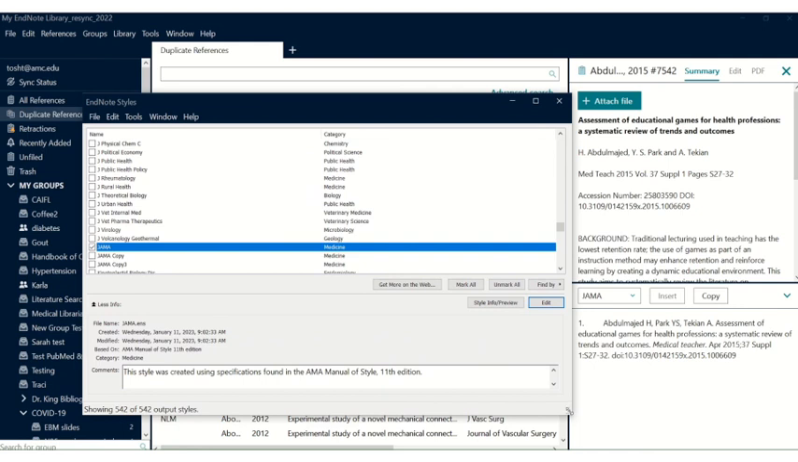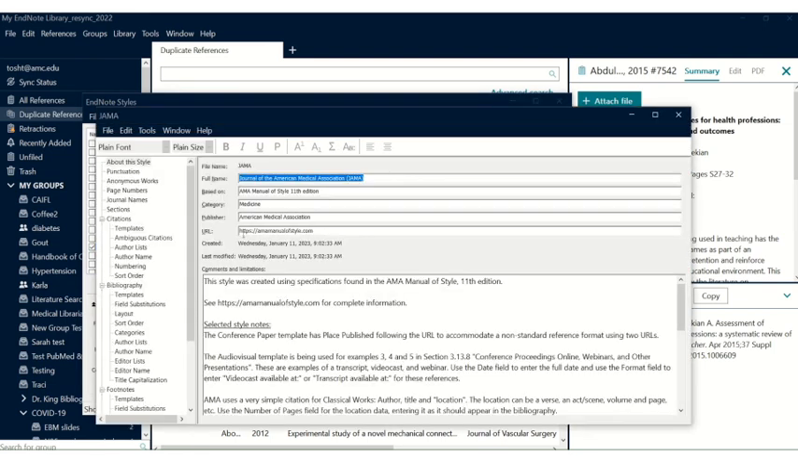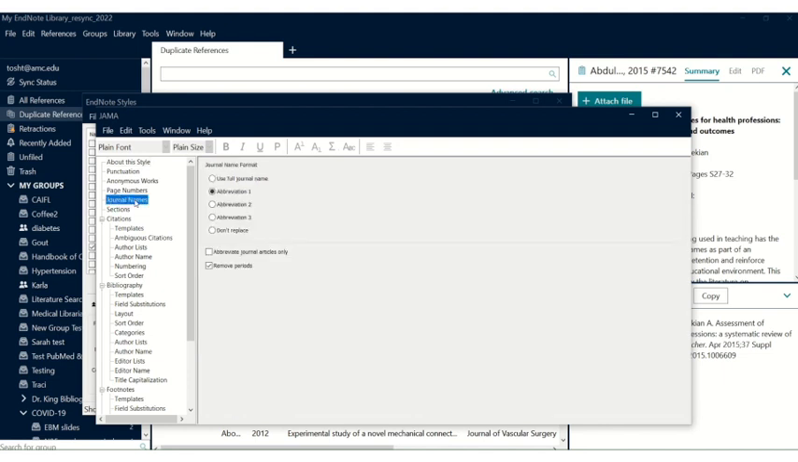Find the style you wish to use, highlight that style, and then click the Edit button to open it for editing. Select the Journal Names options on the left side. If the style is already set to something other than Don't Replace, as the JAMA style is here, it is already set to use the journal's terms list, and you can close the style without making any changes.